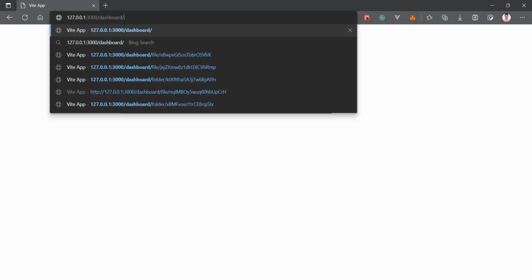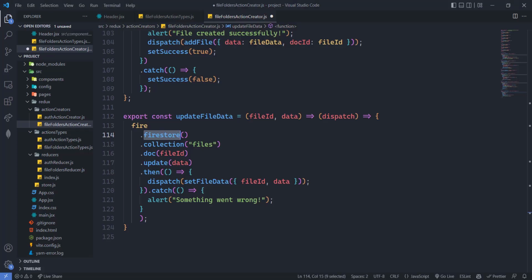Yeah, I have to refresh it, so that's not a problem, we will fix these bugs, don't worry about this. So here what I'm doing is invoking the Firestore, and in the collections we have the files. Then I'm finding the document related to the file ID and we are updating the data here, and the data will be the updated data. Make sure to add braces because we have the data here.